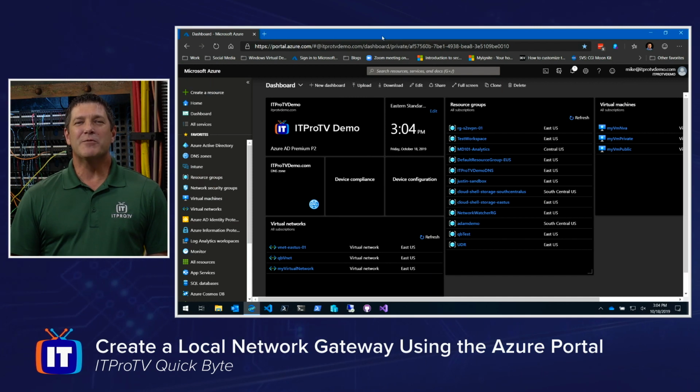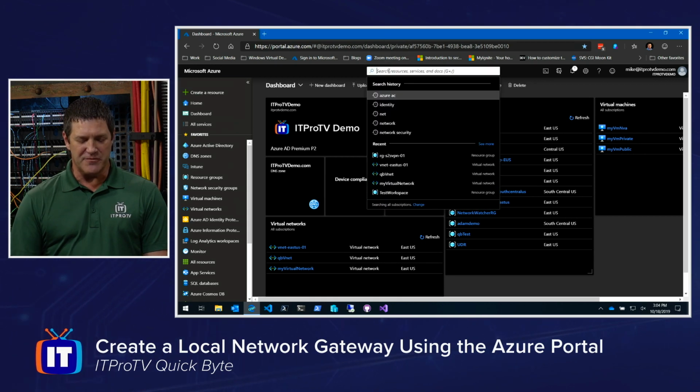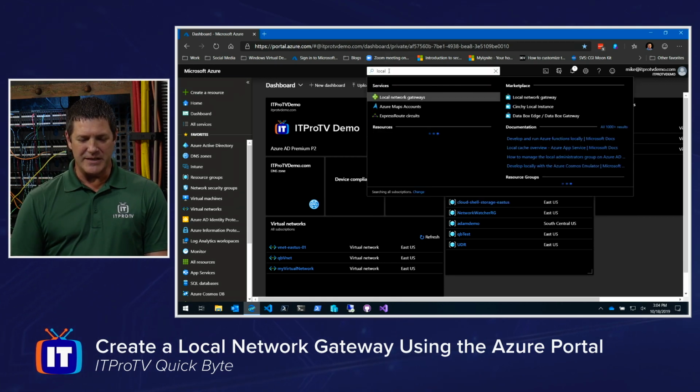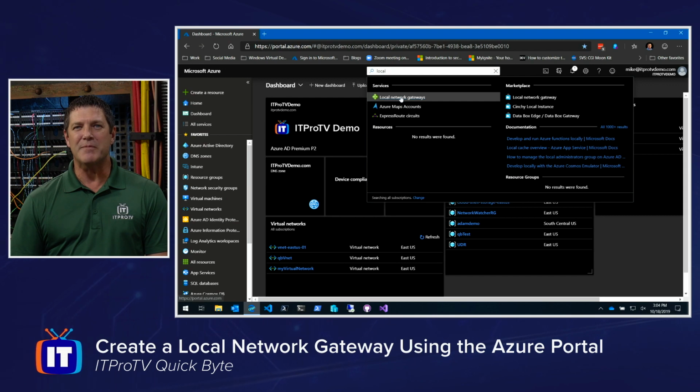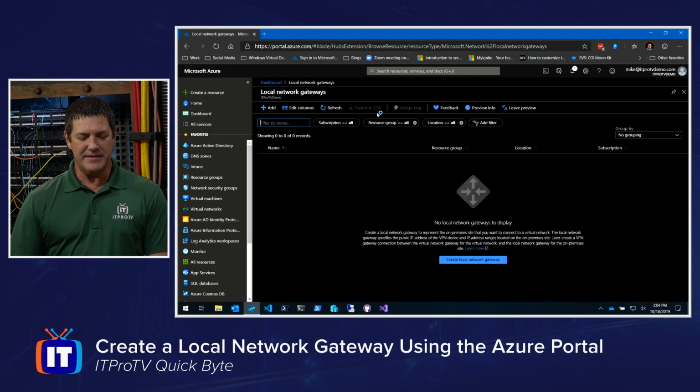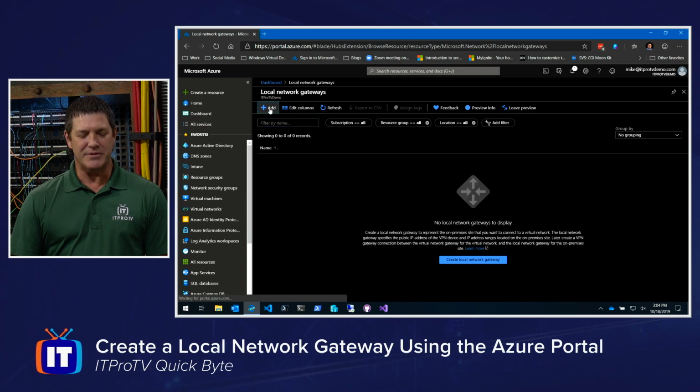To create a local network gateway, we're going to start by logging in to portal.azure.com. Once I get into my portal, I'm going to search for local network gateway. It should show up at the top of my list there. I'll select that. It's going to bring me to a blade to show me if I have any currently, which I don't. And I can either click Create Local Network Gateway down here at the bottom, or I can click Add up here at the top.